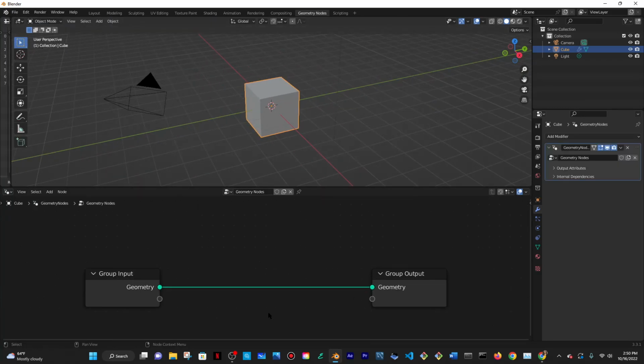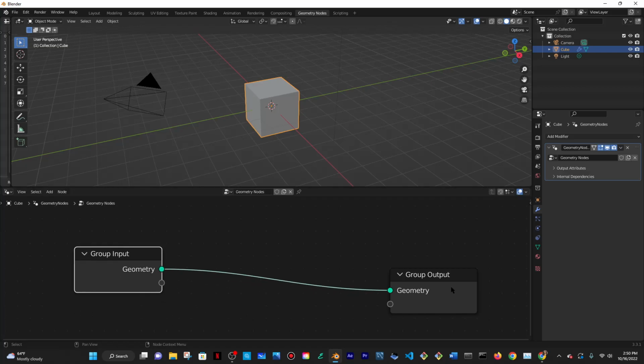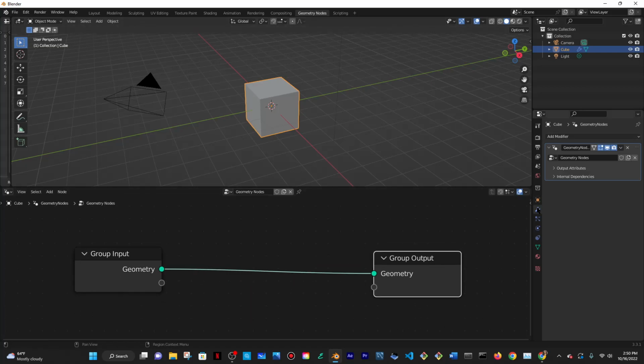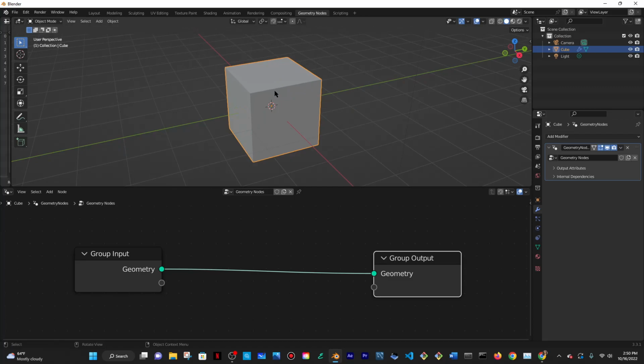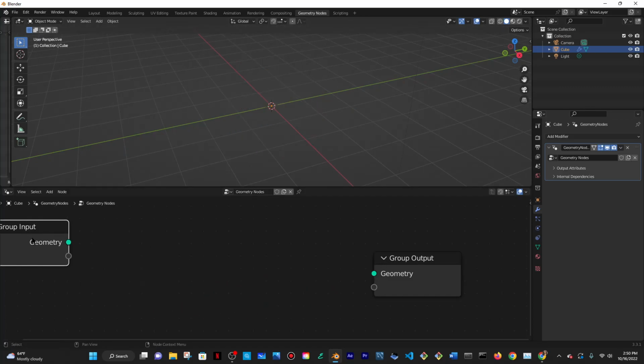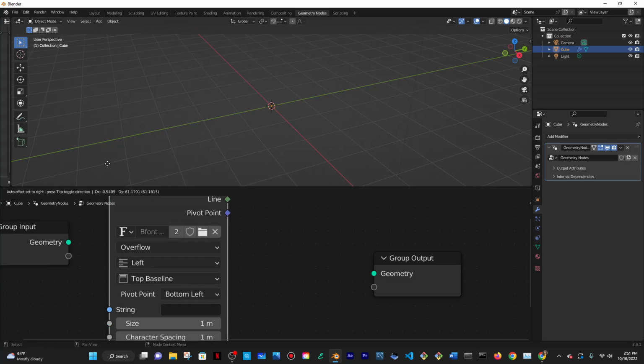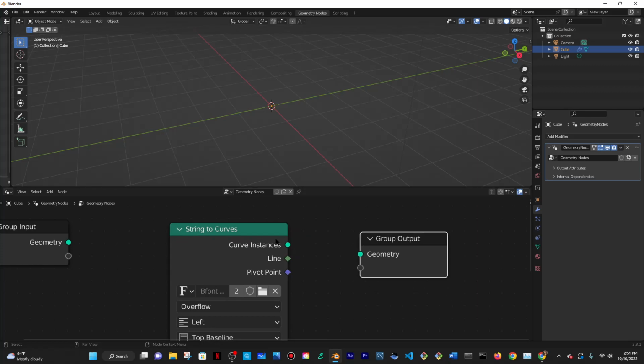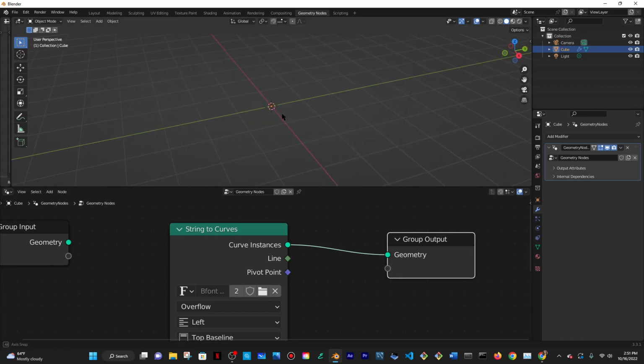Click on New for a new geometry node system, and basically you can think of a geometry node system as another modifier. It's just something that's modifying your mesh. But in this case, I'm not going to modify the cube, so I'm going to disconnect that input. And I'm going to do Shift A and get a string to curve node instead, which is what I'm going to modify. I'm going to connect the curve instances into the geometry, so I'm able to see it in the output, which is the viewport up here.